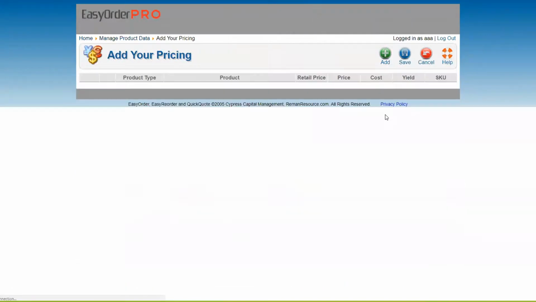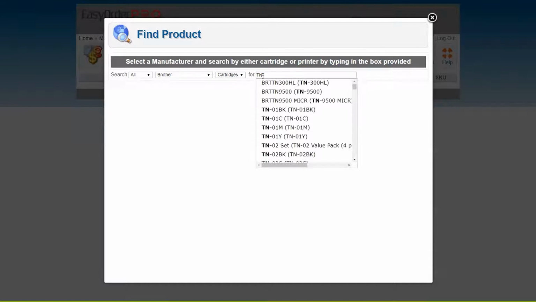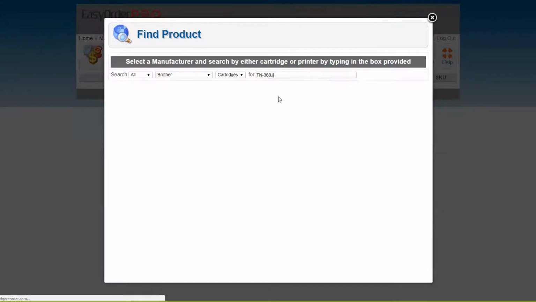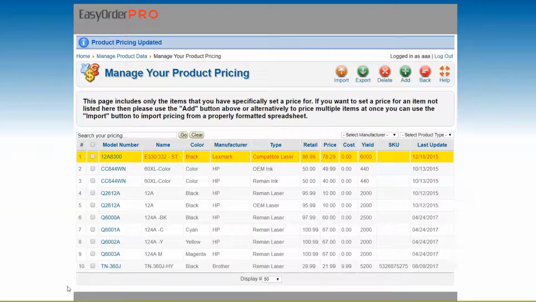The first way is to add individual products. So you're going through your list and you want to do the TN 360. You can come in here, select which one you want, and save that. Then you can add your price, $21.99 is my price, and my cost is $9, and the yield's that, and my SKU number is that, or whatever. It probably won't let me use those characters, but you know what I mean. Then you save it, and now the TN 360 is in your list at the price you've saved it for, with your SKU. It tells you the date that everything has been moved.